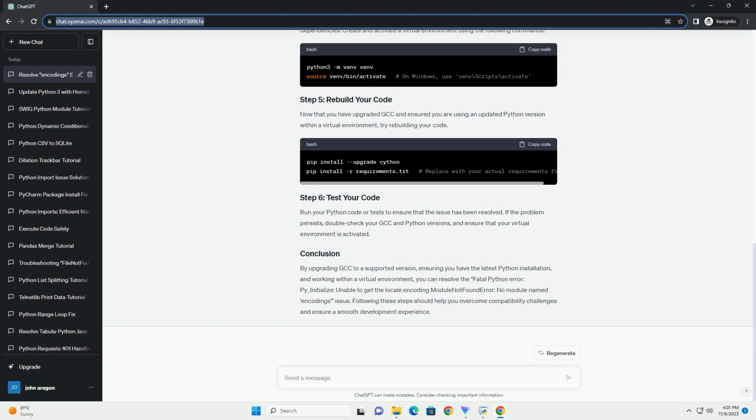You can check the Python documentation or the release notes for your Python version to determine the recommended GCC version. Ensure that you have the latest version of Python installed on your system. You can download and install Python from the official Python website or use a package manager like apt, for Ubuntu/Debian, or yum, for Red Hat/CentOS.